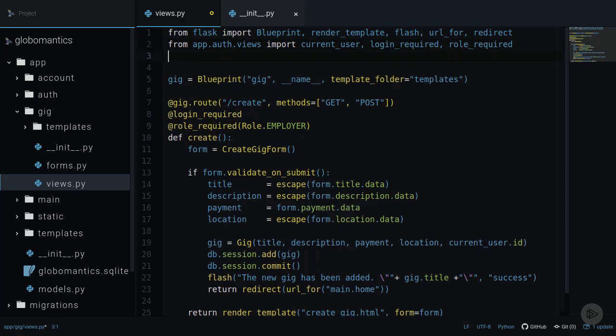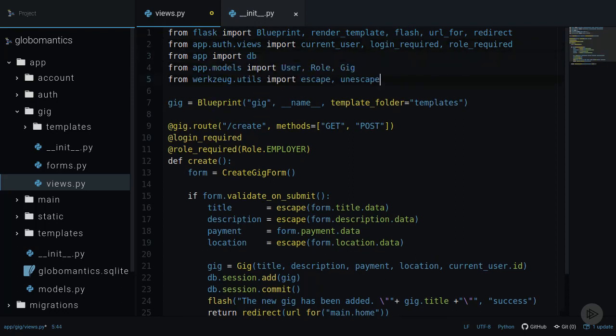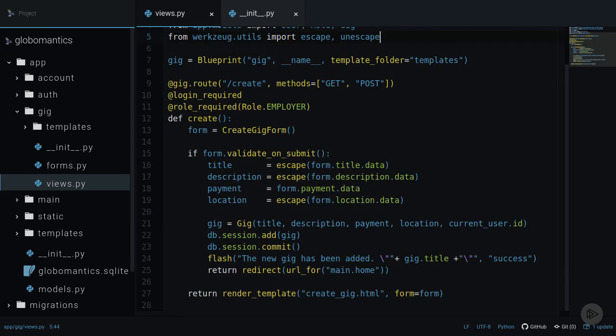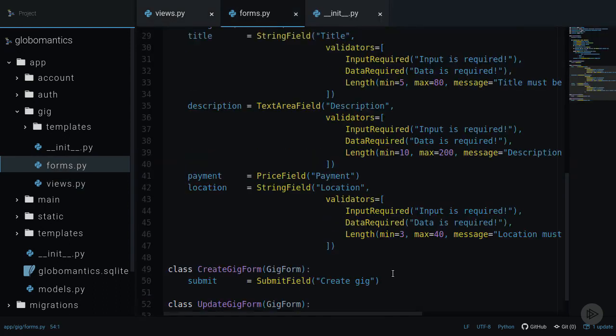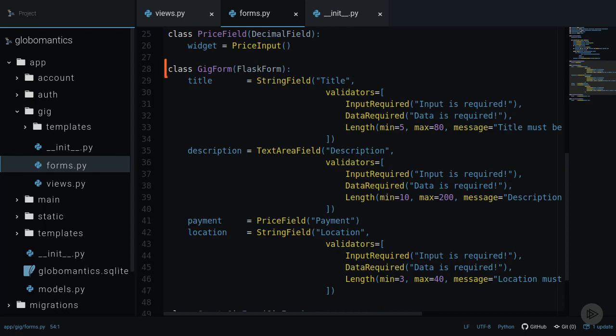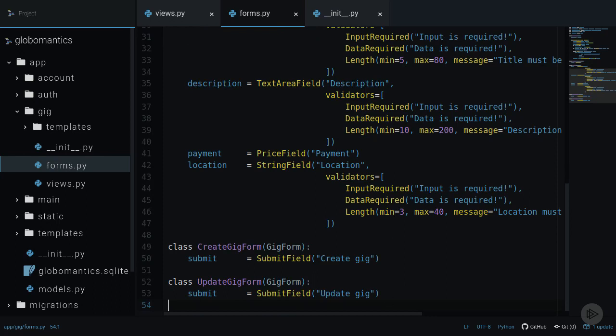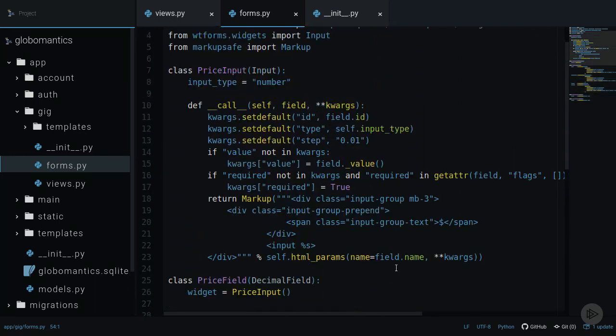Don't forget to import the functionality that will make this code work, like the required models and the database session. Of course, we need to create this create gig form and also the create gig template. Here we have the main gig form, which has all of the required fields. Create gig form and update gig form will inherit these fields from the gig form. One more thing to note is the price field, which I manually created and defined up here.